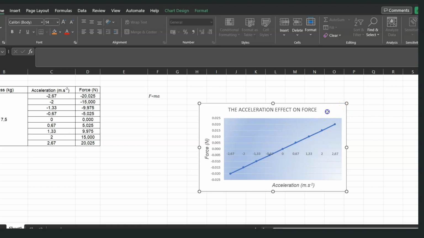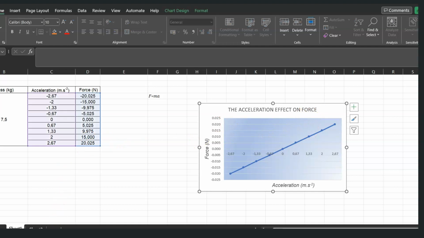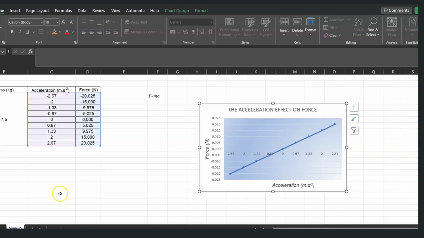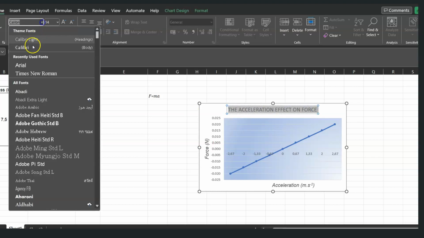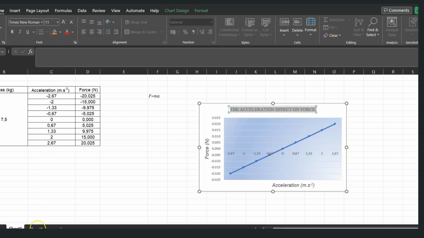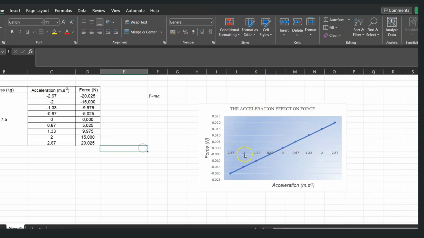Okay, you can see as the acceleration increases, the force also increases. That's why I'm choosing it. So like the next one, okay, they said Times New Roman. You highlight it, guys. Here's Times New Roman. Then 11. If I'm not mistaken, it's 11 and it's uppercase, guys.